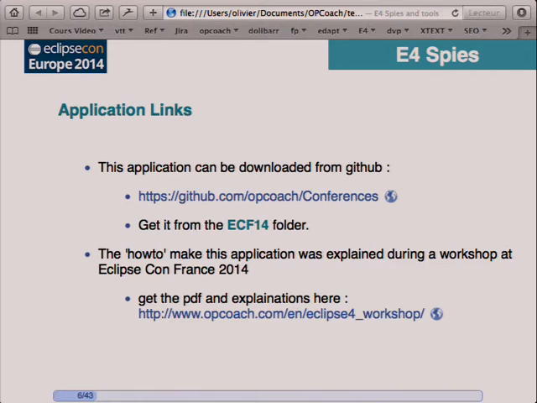If you want to get this application, you can get it from my GitHub. I explained at Eclipse conference, during a workshop, how to develop this application from scratch up to this result. So you can get on these URLs the PDF that explains how it has been done. The slides of this presentation are also available on the website of the conference. You can download the PDF if you want. And if you want, you can click on the links if you have got the Wi-Fi.